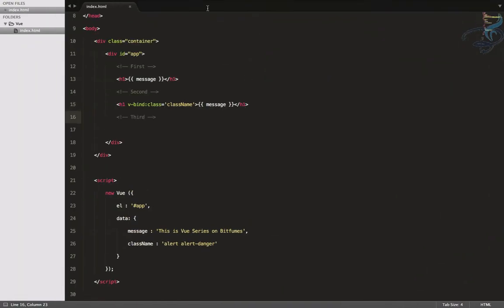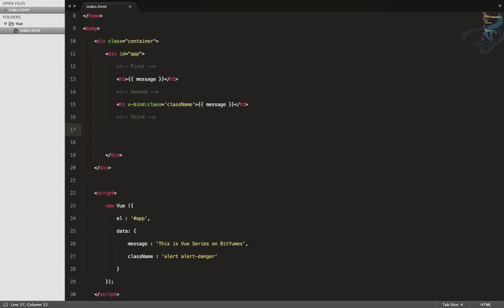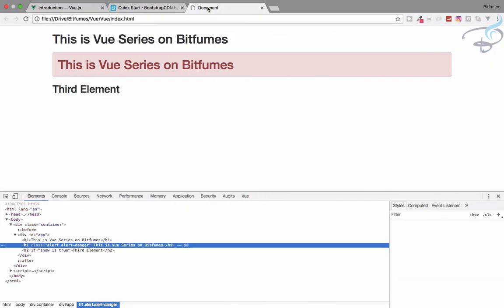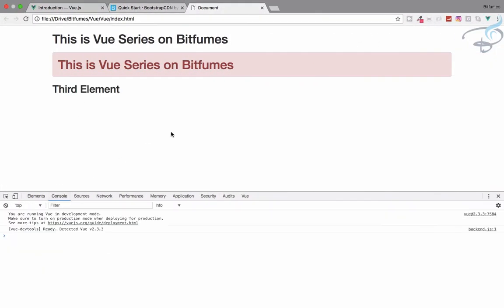What is the third thing? Now suppose you want to show any HTML element with some condition. It looks like we have some kind of if else statement. So let's suppose I have, now let's use h2, h1 we have used, so h2 of third element, and now I want to show this only if show is true. So how will I do that? Let's refresh this page and you can see the third element is here, but we want to show this with some if statement.